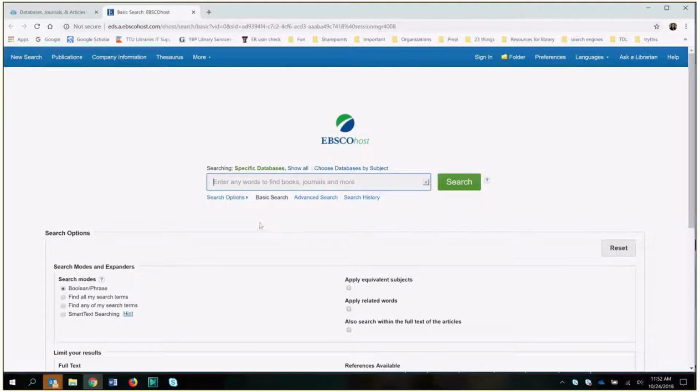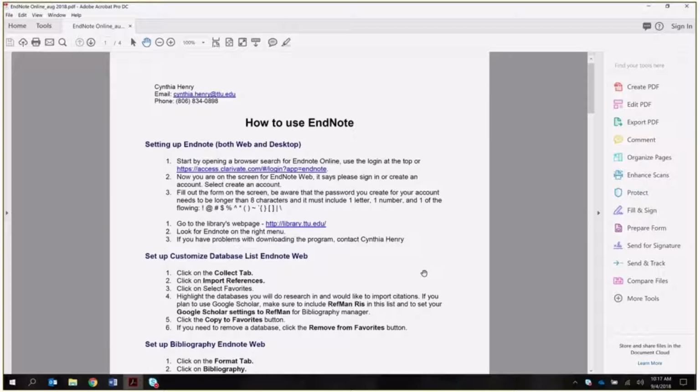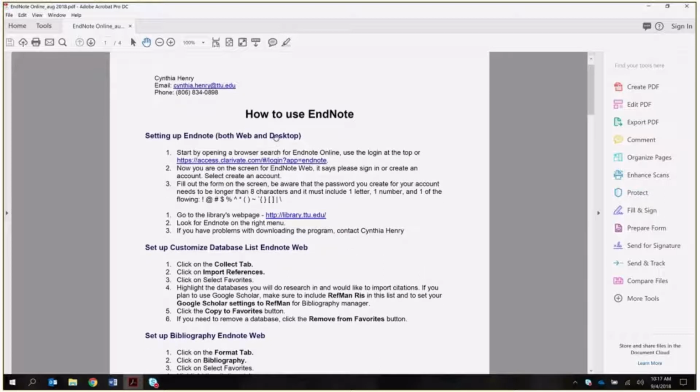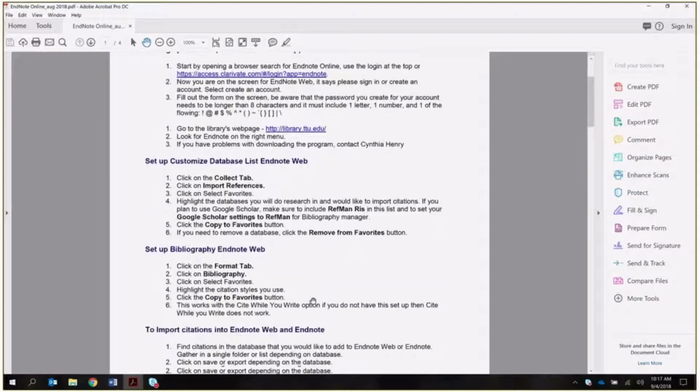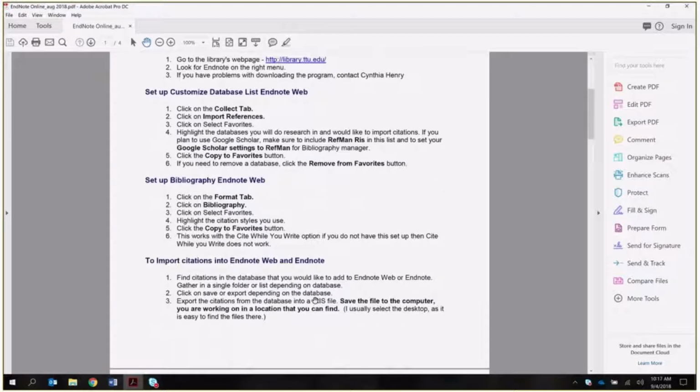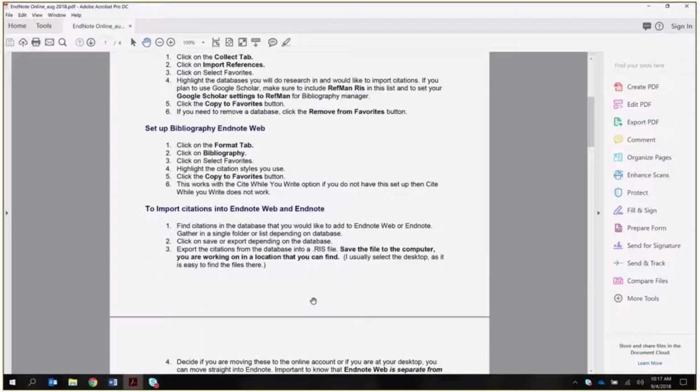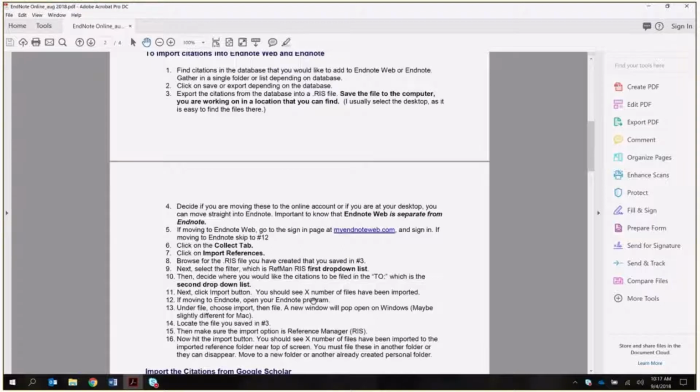And now I'm going to open up the handout for Endnote. And so we will both set up web and desktop today. And then here's some quick tips to do all of that. I'll show you quickly how to do that. Plus there is step-by-step instructions here. You can see this is like 4 pages of information.